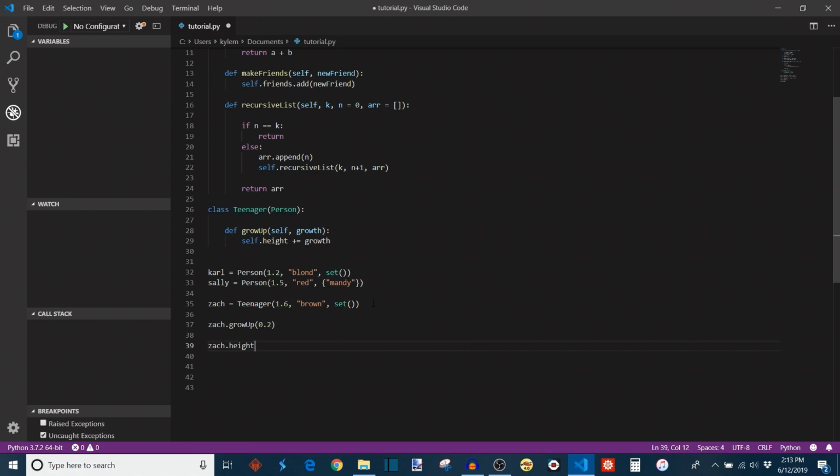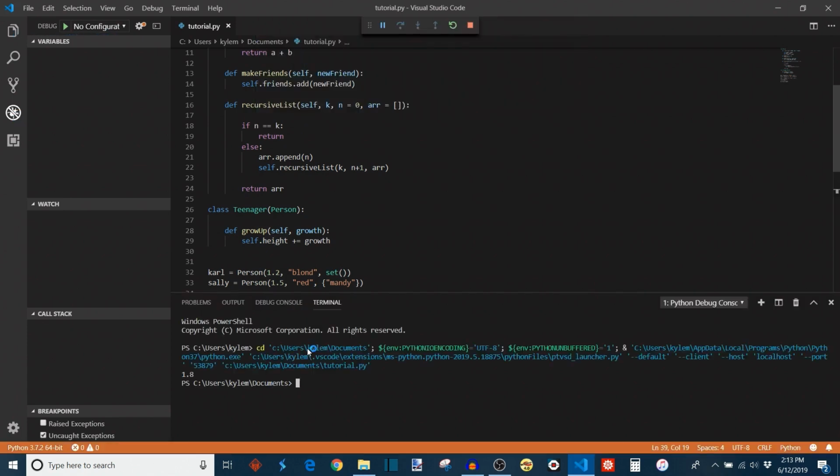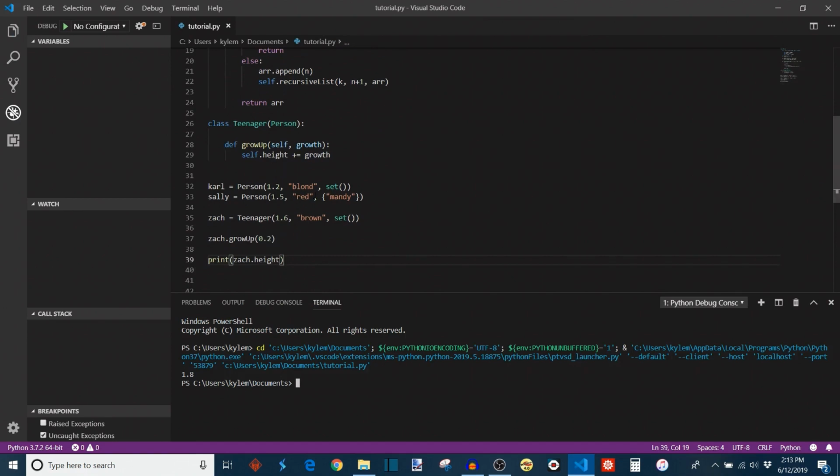And now when we print Zach.height, and we'll slap that into a print statement here, we can see that the method that we just made for Teenager has increased his height by 0.2. Where we originally defined it as 1.6, we told him to grow 0.2, and now he is 1.8.